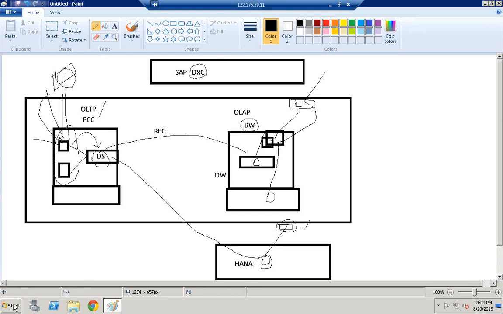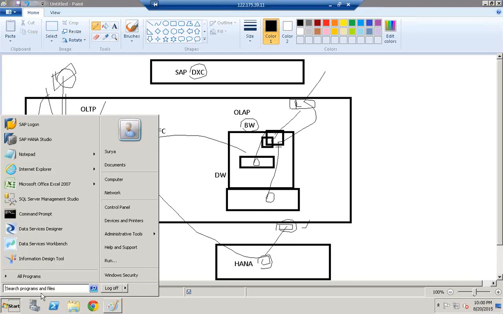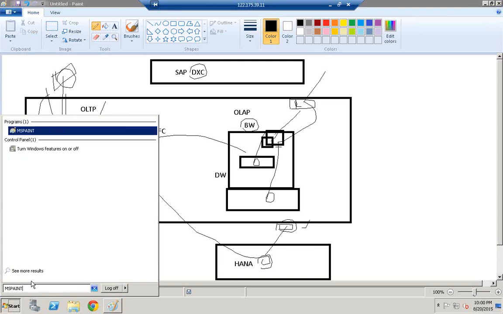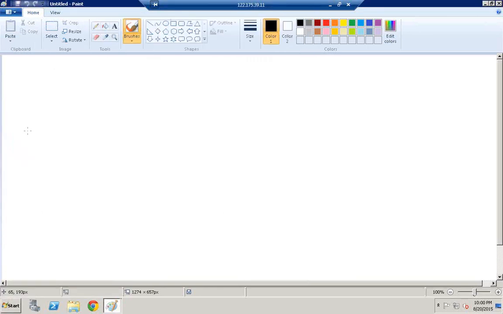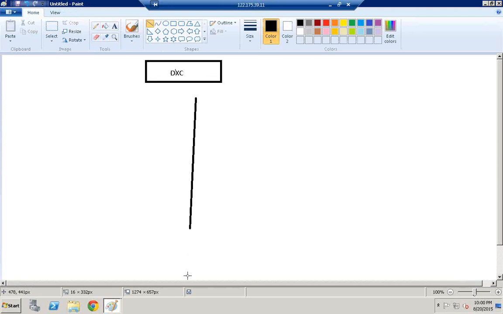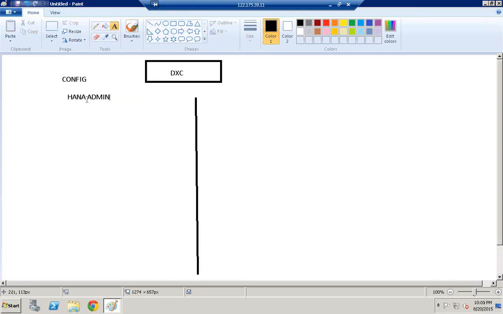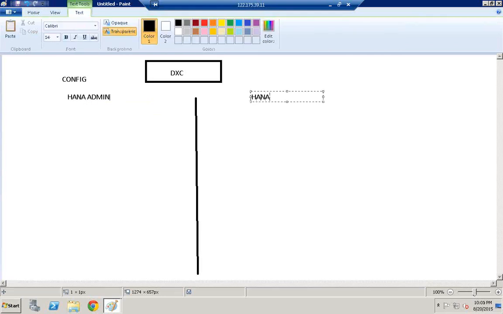Okay, so now coming back to the technical stuff, let us discuss a few technical things for DXC. In order to work on DXC, there are two things that we have to do. One is the configuration of DXC. Now, who takes care of the configuration of DXC? The configuration of DXC is taken care of by the HANA admin. So the HANA admin basically does the configuration for DXC, and the HANA application consultant helps to move data from ECC to HANA.